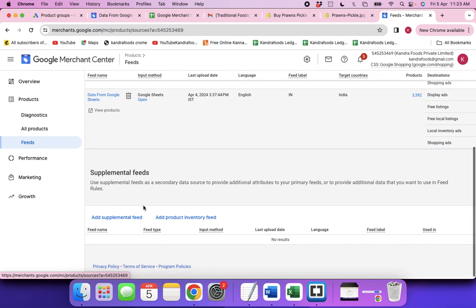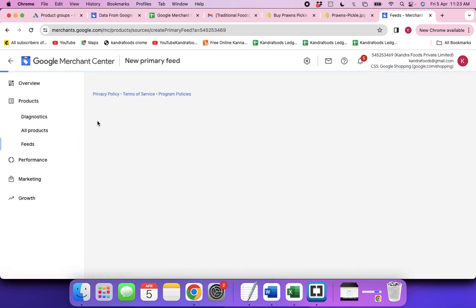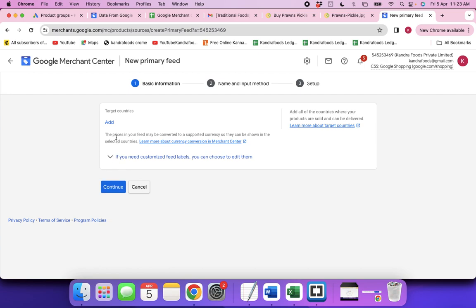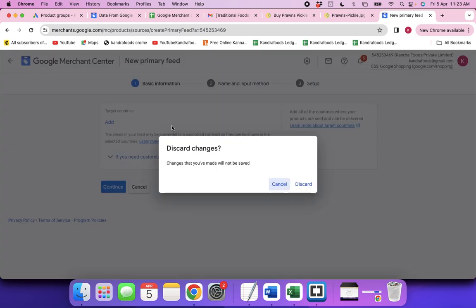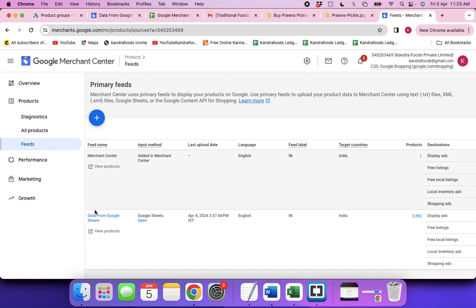data from Google Sheets. So we had a feed from crawling as well, we have deleted it. You can click plus here and you can create any kind of feeds. So new primary feed, it's asking you to create a feed. We don't want that, I just wanted to show you. Okay, let me not show it to you now, it unnecessarily creates one. There is just one feed for now, that is data from Google Sheets.